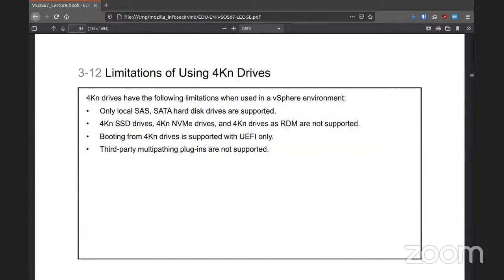There are some limitations. For example, only local SAS and SATA drives are supported. Anything that's SSD and NVMe is not supported yet. Booting is possible as long as they're UEFI. And multipathing should be done within VMware, not outside, using a third party.